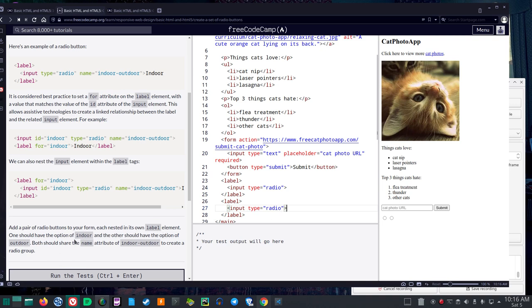Okay, each nested in its own, one should have the option indoor. So the ID equals indoor, put that in quotes. And the other should have the option of outdoor. So that's ID equals outdoor. Okay, both, and I put it before the type just because they did before the type up here. Both should share the name attribute of indoor, outdoor. So after the type, like they did, I'm going to do name equals, quote, indoor dash outdoor.